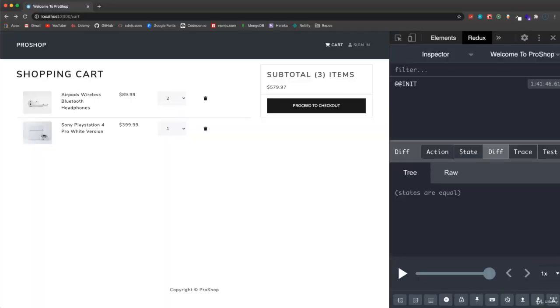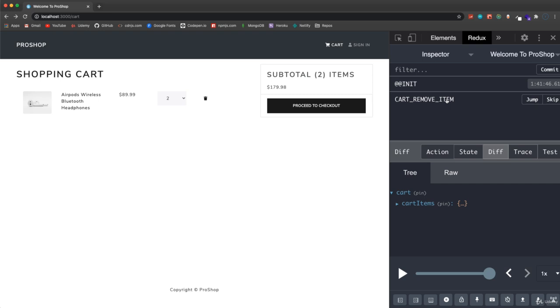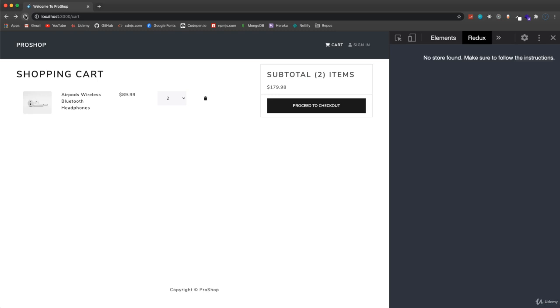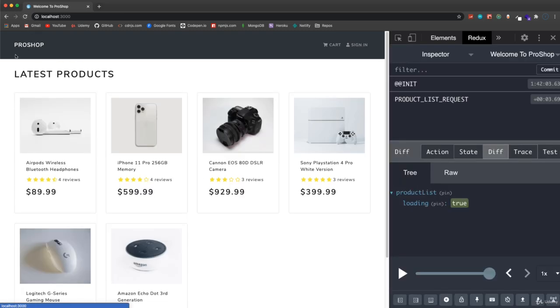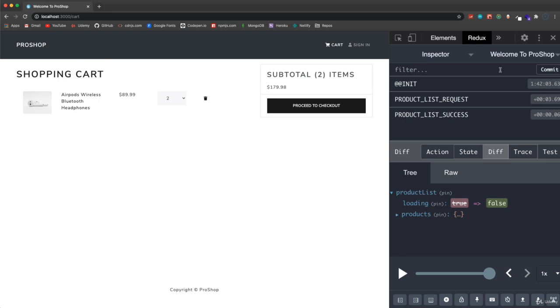So let's try it out. So let's say I no longer want the PlayStation. I'm going to hit this, goes away. You can see it calls cart remove item, state diff. So it got rid of that in the state. Now if I reload, it should stay away because our local storage was updated as well. Okay, so even if we leave and we come back, if we close the browser, it should stay away. It also updated the price too.